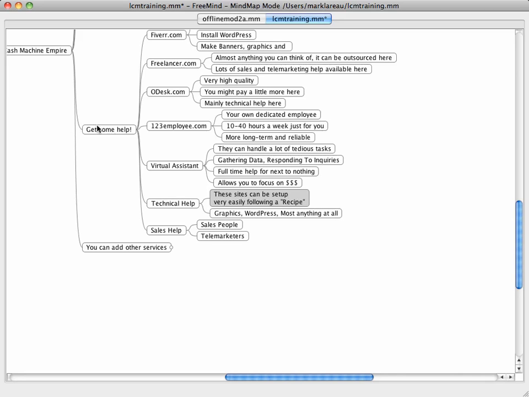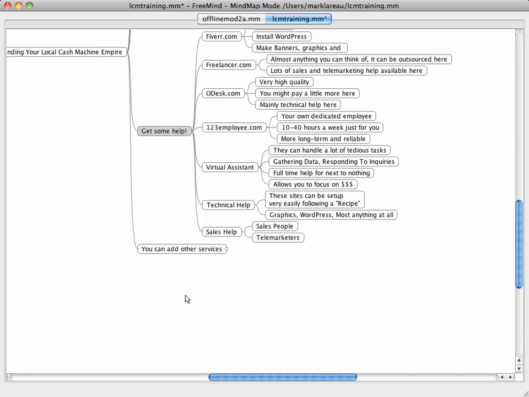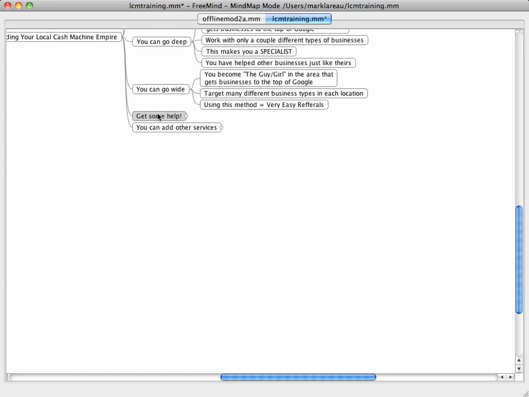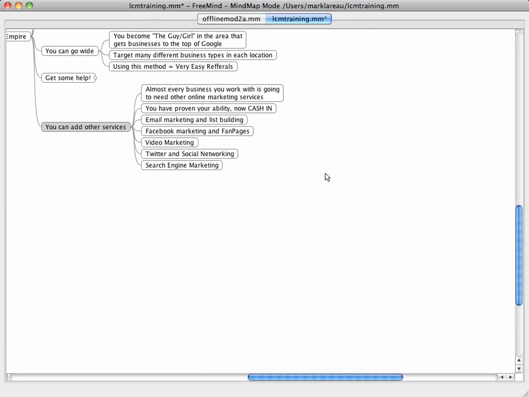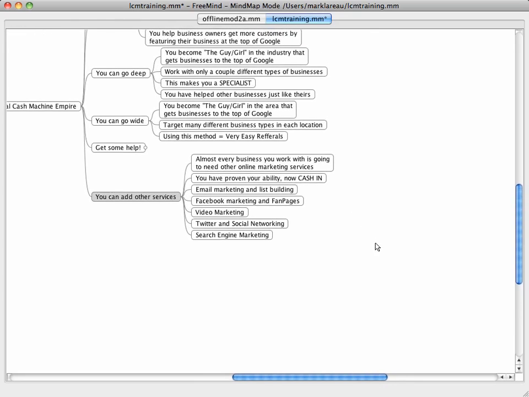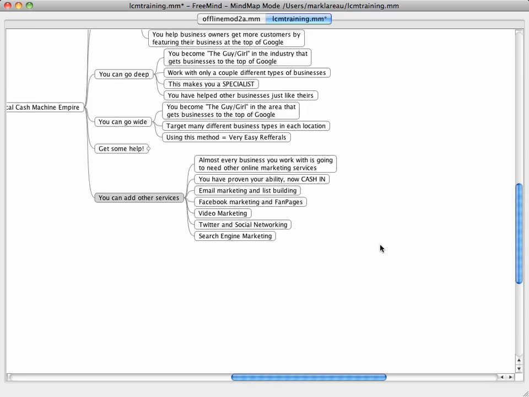And the next way, the final way that you can expand your local cash empire is to go ahead and add other services. Now, I've said this a couple times before, but I want you to realize this again. The service that we offer, building a website that ranks on the first page of Google, is not an end-all, be-all service for most of these businesses. Almost every business that you work with is going to need some other online marketing services. And we've already proven our ability. We've just now proven our ability, and now is the time to cash in on that.